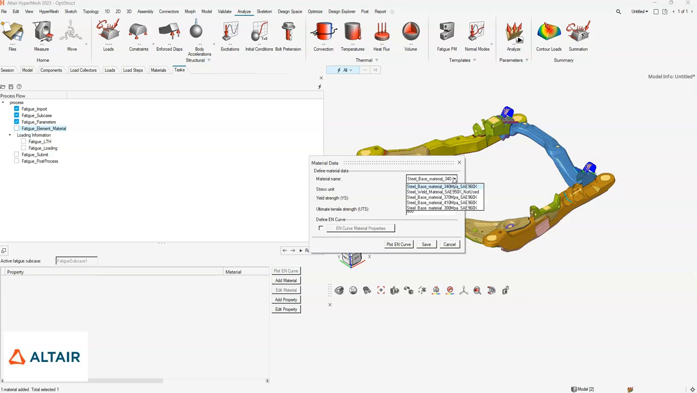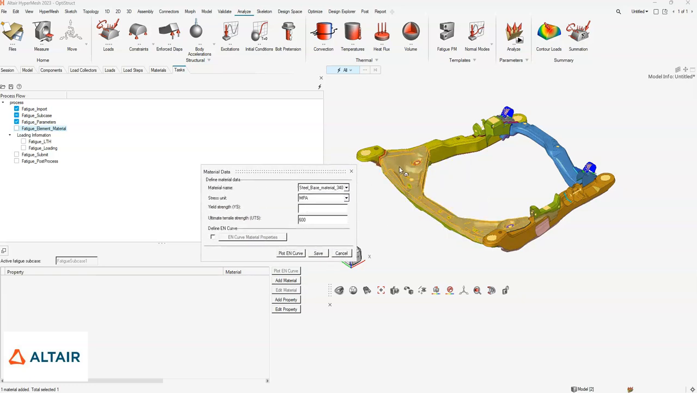So I'm interested in performing a fatigue analysis for this part here that you can see, and for that I have a material of 410. All the materials that you have in the model are displayed here, so you can create any SN curve or EN curve for the materials that are already in the model. The stress units are MPa, and in the ultimate tensile strength you can just type in 410.